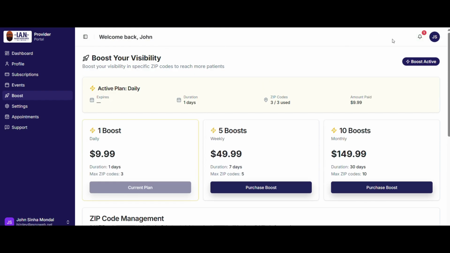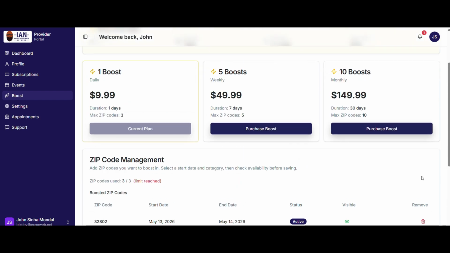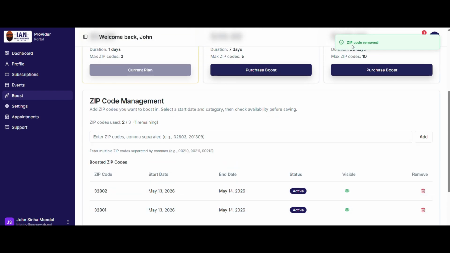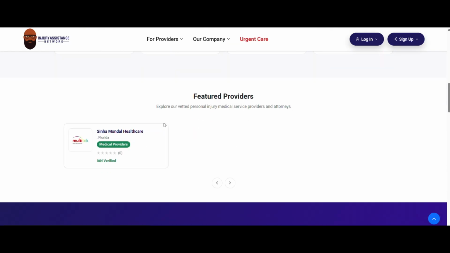Your boosted areas will now appear in your dashboard, along with your active boost status and payment history. Need to change a location? No problem. You can simply remove an existing zip code, and the option to add a new one will become available again. Once your boost is live, your business will begin appearing in the Featured Provider section for users searching within those selected zip codes.